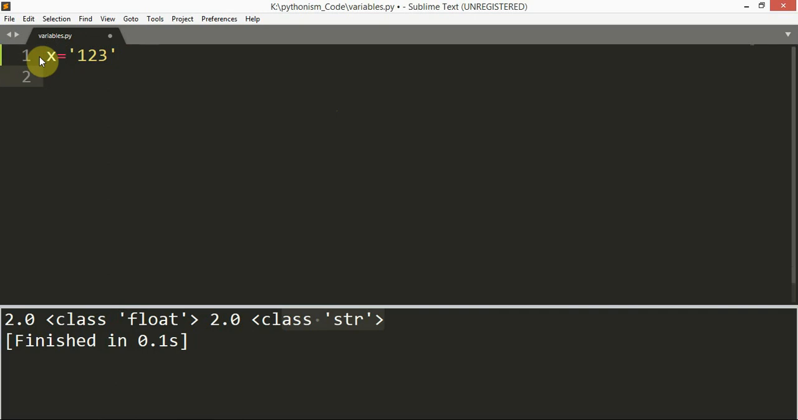You can convert this string to integer. You can print y, comma, and then type of y. Here we are printing the value of y, here we are checking the data type of y. So first I have a string in variable x, and then I'm converting that to integer and storing it in y. Now I'm going to see what value is stored in y and what its data type is.